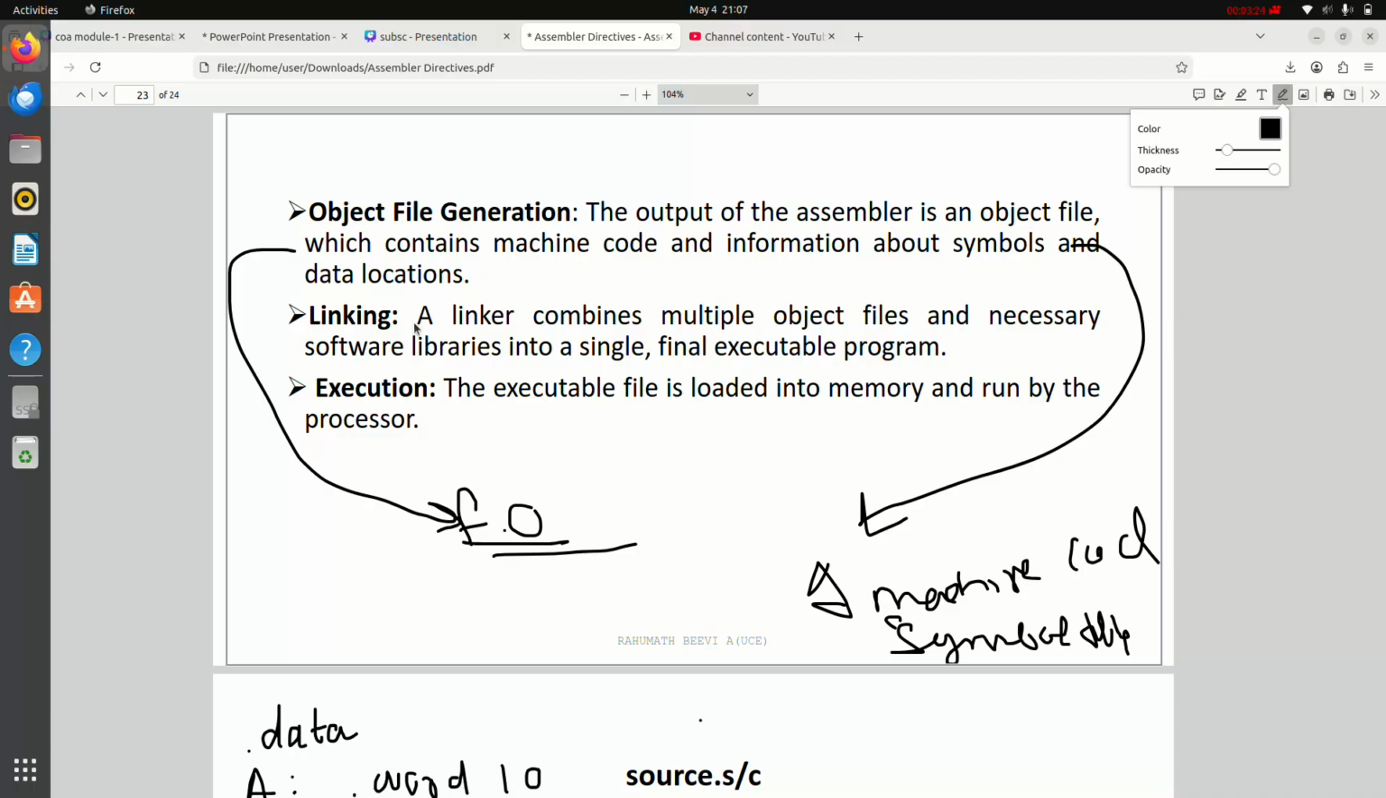Now there is linking. The linker combines multiple object files with the libraries and produces a final executable file. So the linker would combine all of these multiple object files with their respective libraries and produce the final executable program. In execution time, this executable file is loaded into the memory and run by the processor.